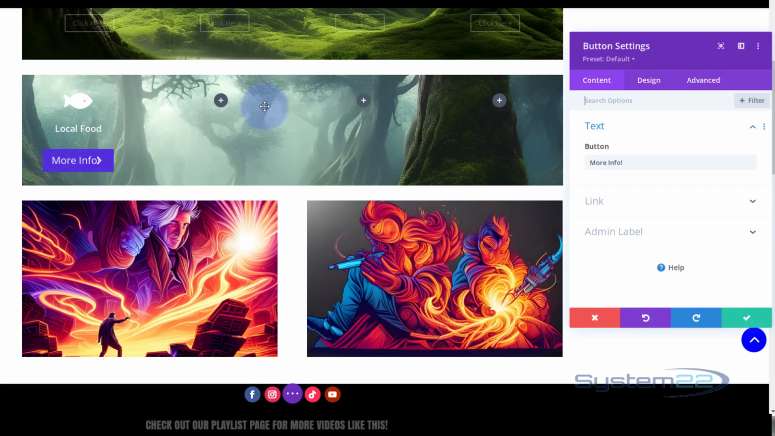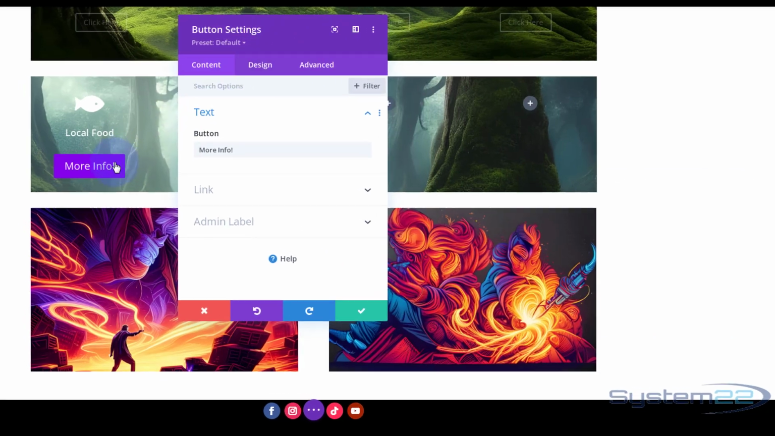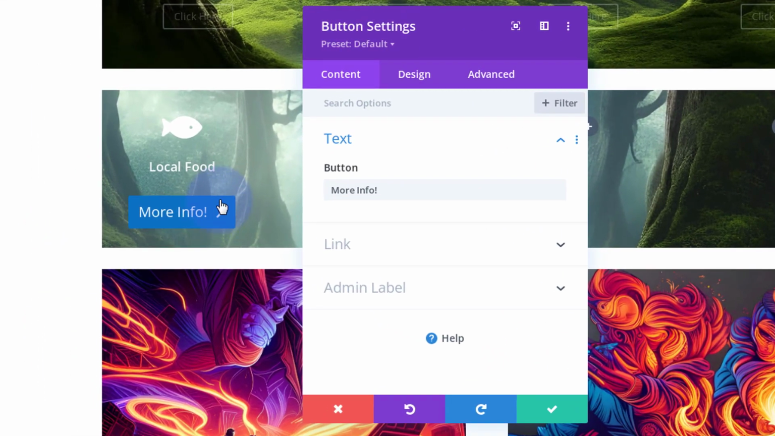I want to go into my button there. Hit the little cog. Let's bring this over here. I just want to change the color of it. I really don't want the little icon there. I want to make the text a little smaller and just have an outline button.